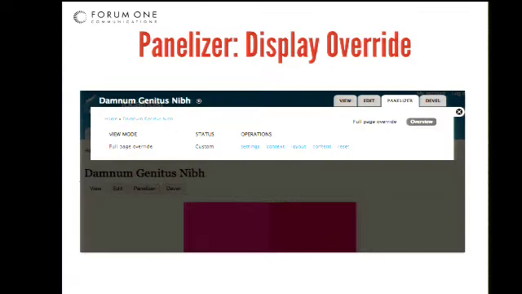Now if we're looking at it on the user side, a user looking at an individual node, in this case this article that was given a really cool Devel auto-generated name, they have their normal tabs, so they can view the content or edit it, and then they get this new tab called Panelizer. What they can do there is override the way this node is going to look. And when they do that, they can change different things.